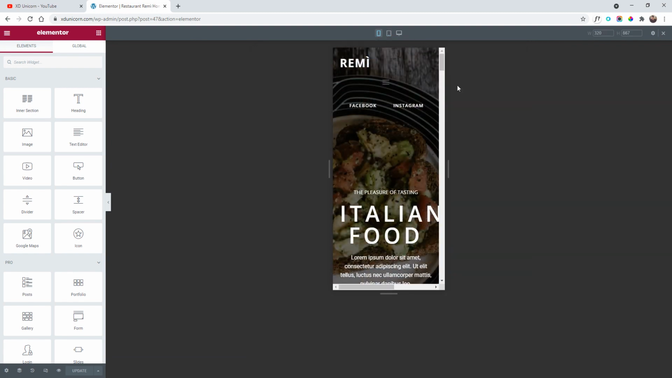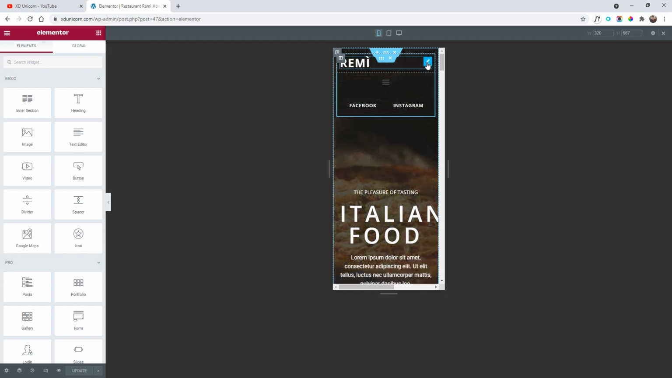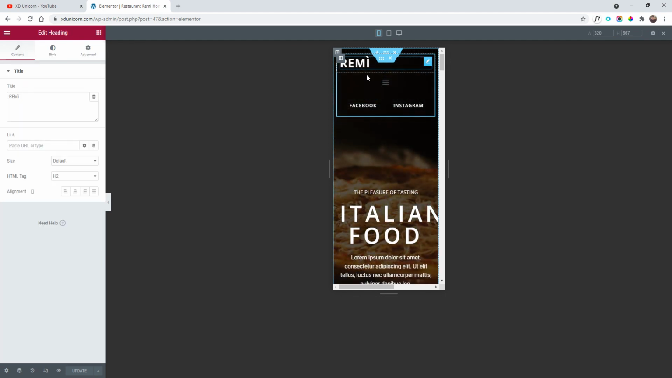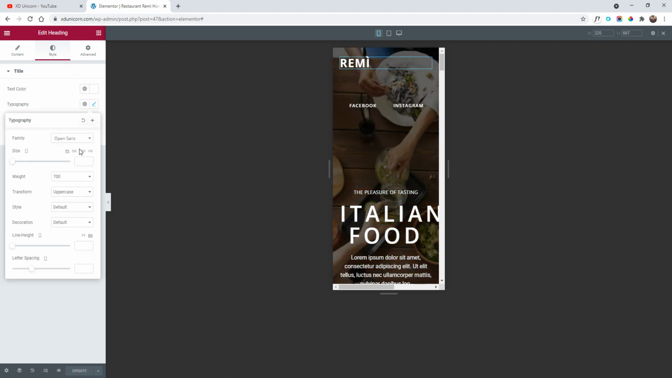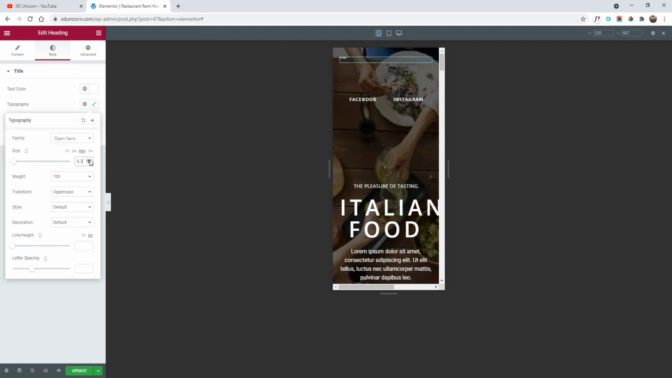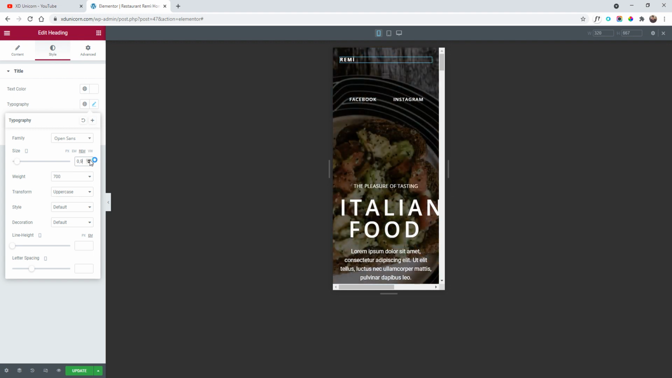So now we are going to edit the first thing, and this is the logo. I'm going to make the logo a little bit smaller. I click on the logo, style, and the typography, and just change the rem size. So I like to make it small like that.